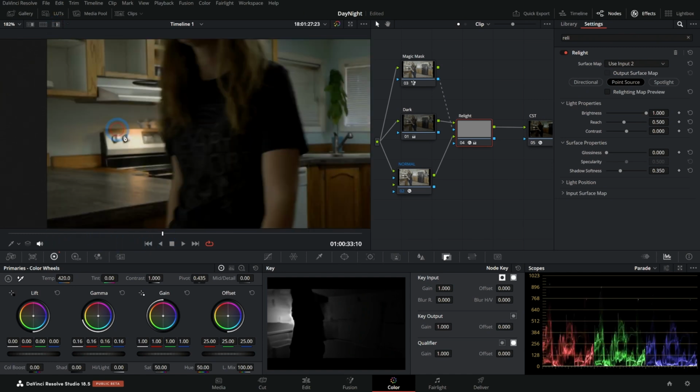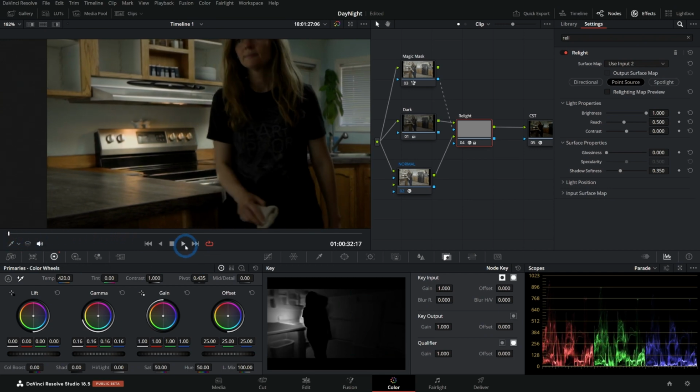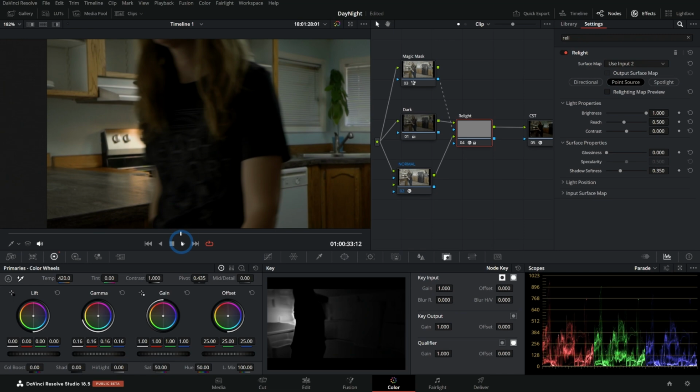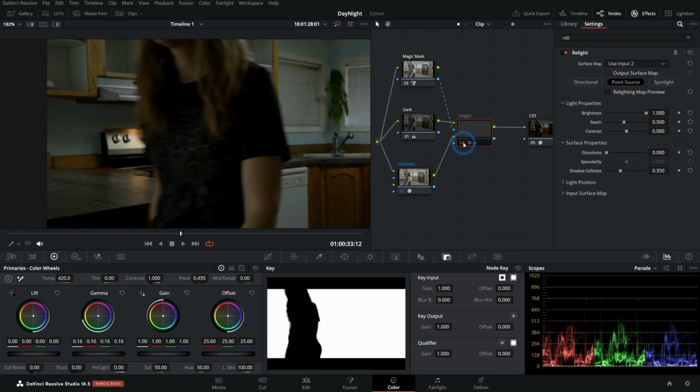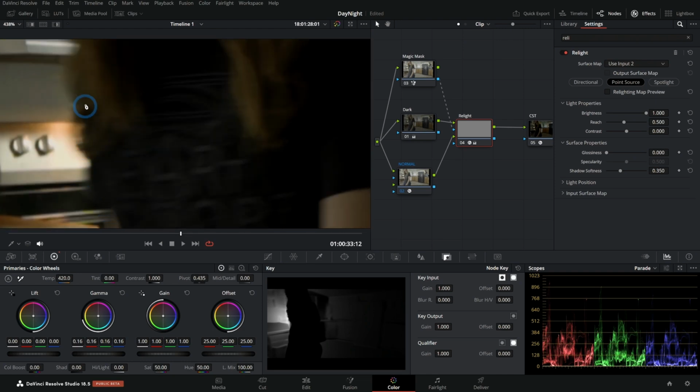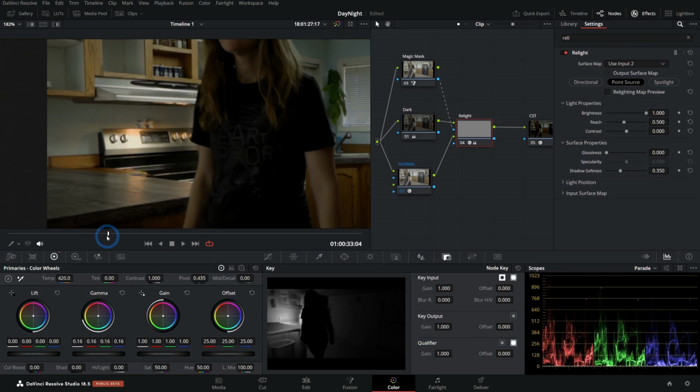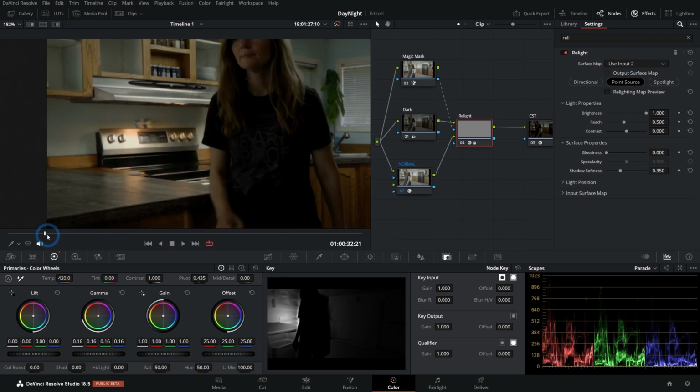Let's turn off our highlight and look at what's happening here. As we do this, we can see that she isn't being brightened up anymore. I turn this Relight off and on, and it's just lighting the background. Very, very cool. Now, there are still some issues with this matte. It's not perfect. Anytime you use a fancy trick like Relight, there are some trade-offs. But generally, that's how you do it.